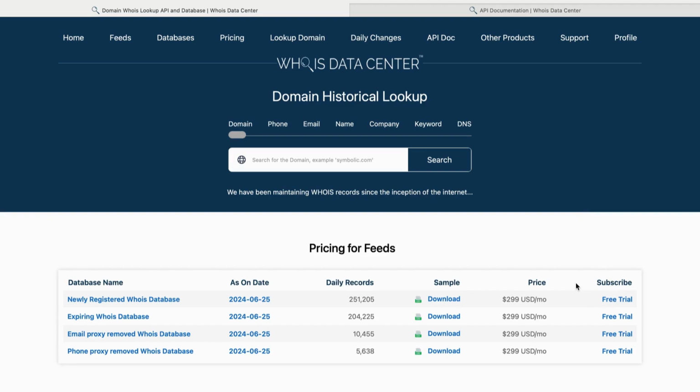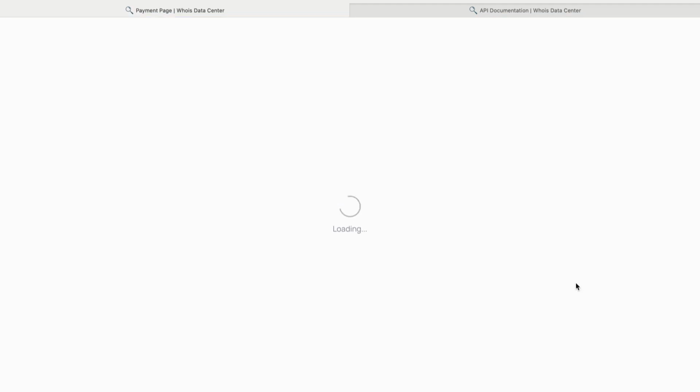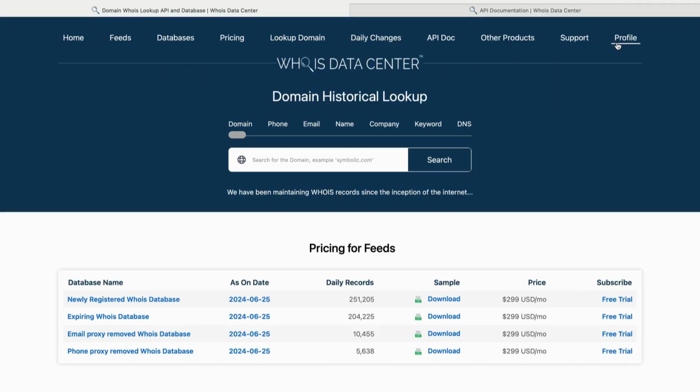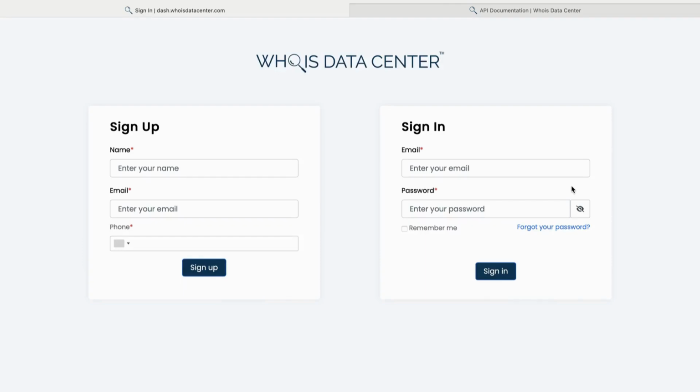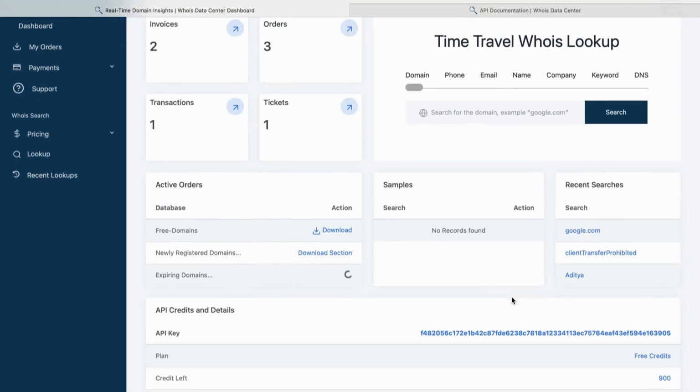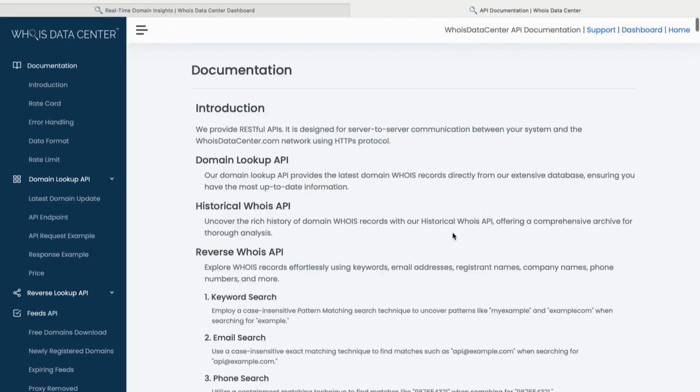You can start with a 3-day free trial of our Whois Data API. Just click on Free Trial and fill in your required details: name, email, phone number, and card details. I won't go through the sign-up process because I already have an account. After signing up, you'll receive your login credentials via email. Once you have those, click on your profile and use your login credentials to create a new password. Then, you'll see the dashboard with your API key ready for use.